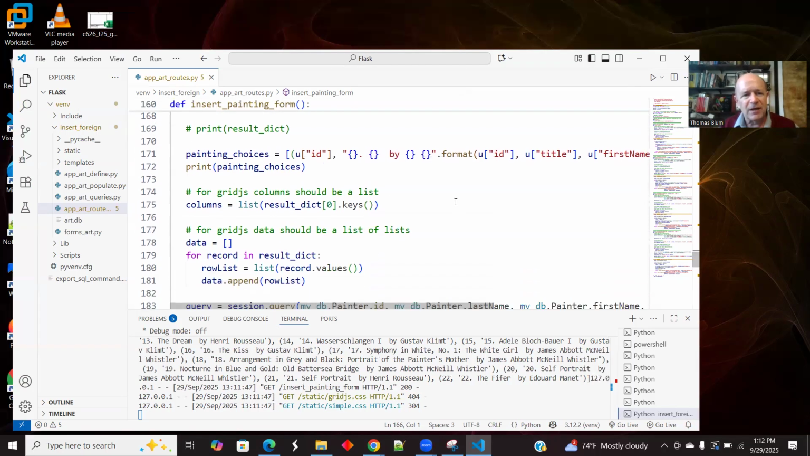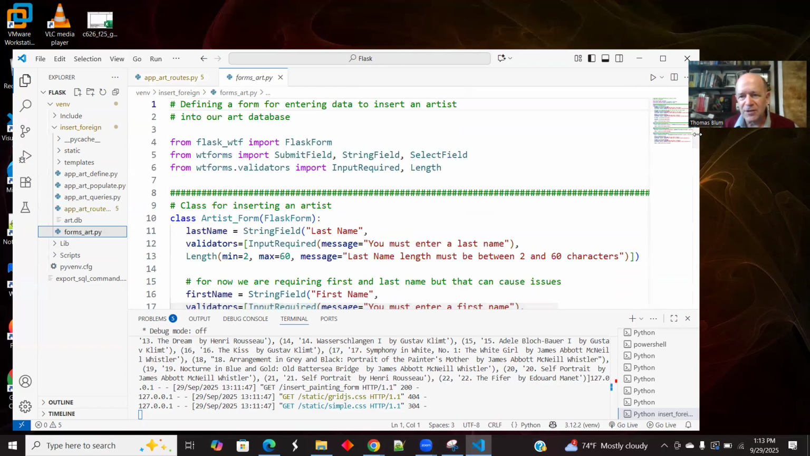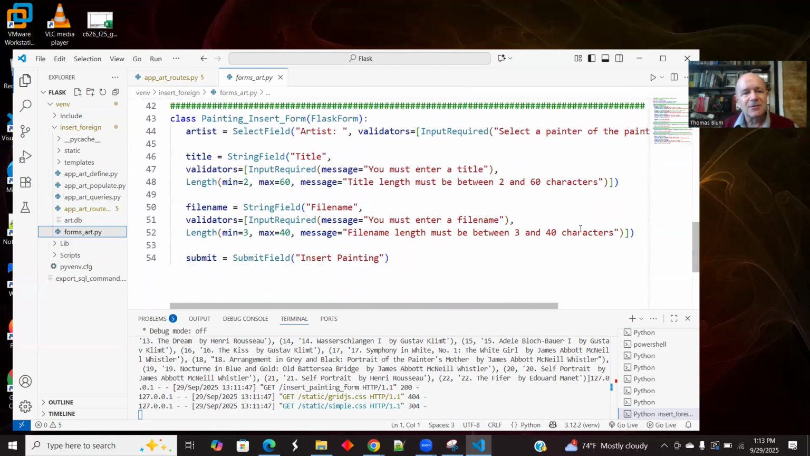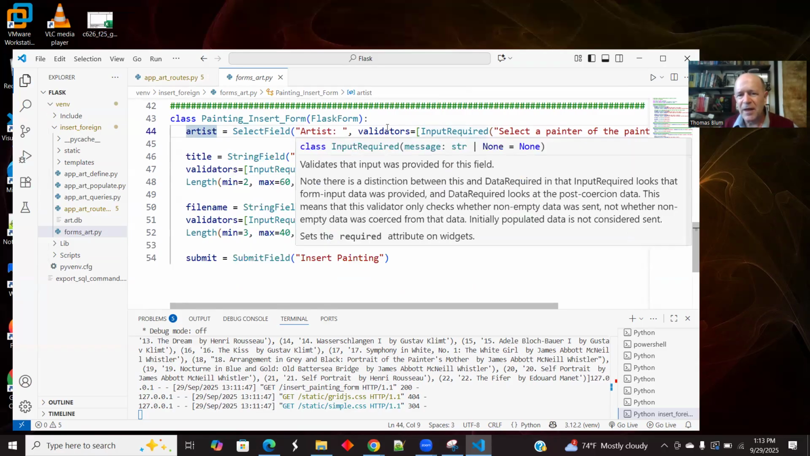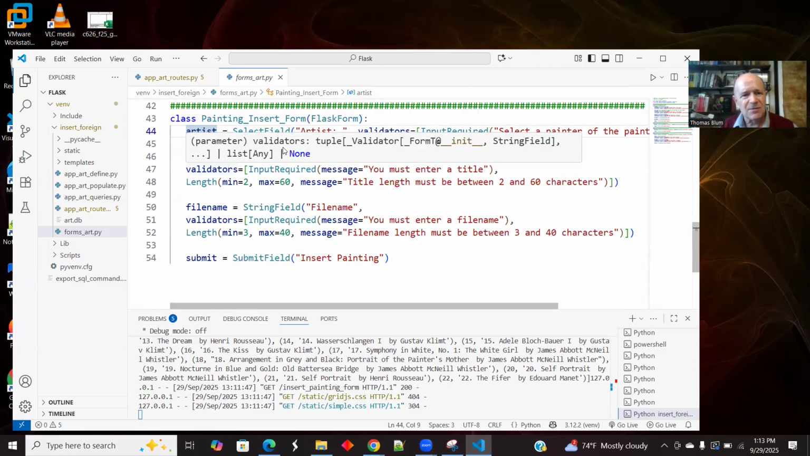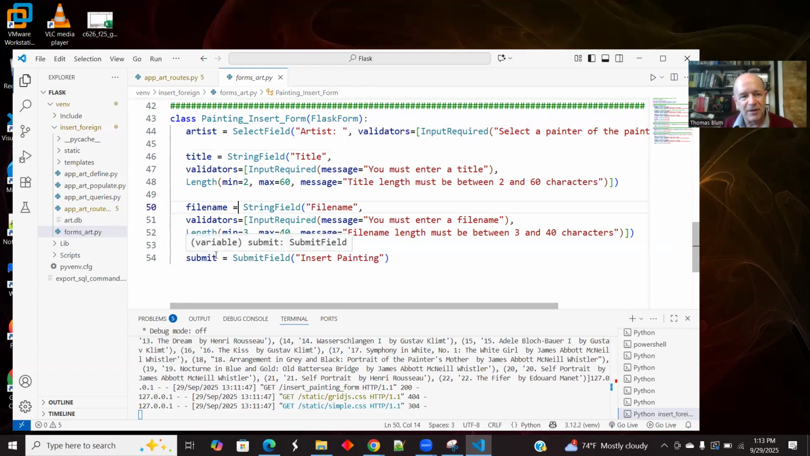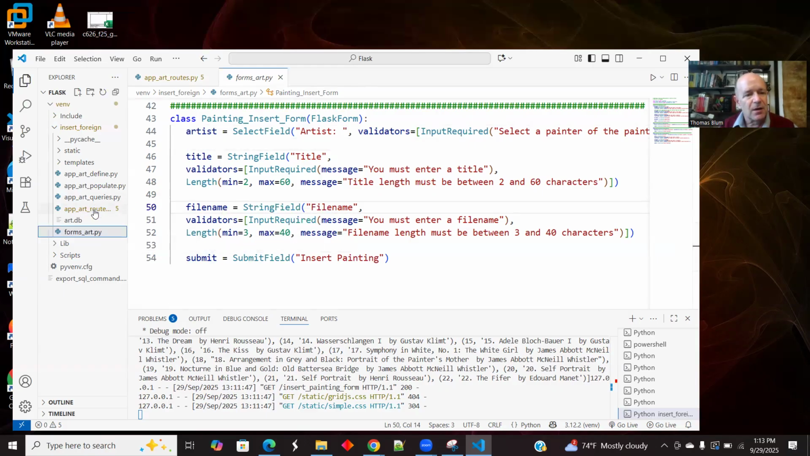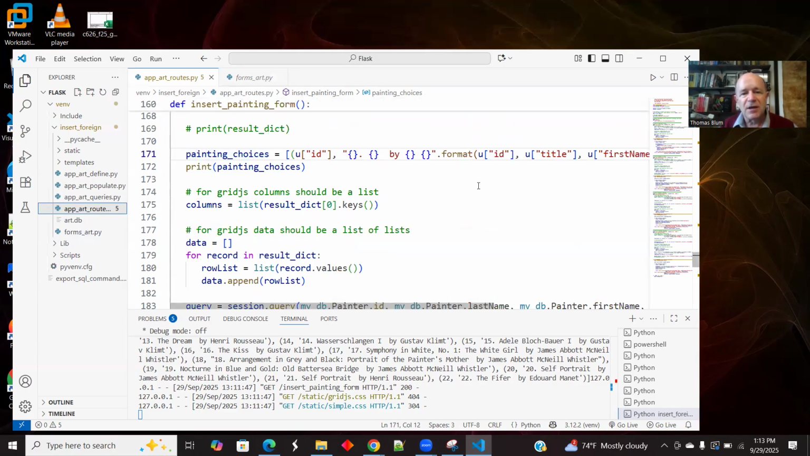I want to make choices. That was the form I added over here for inserting a painting. Here's a painting insert. I have the drop-down select of artists, and I have to make those choices. I need a list of artists, and then I need the title and the file name and a submit button.